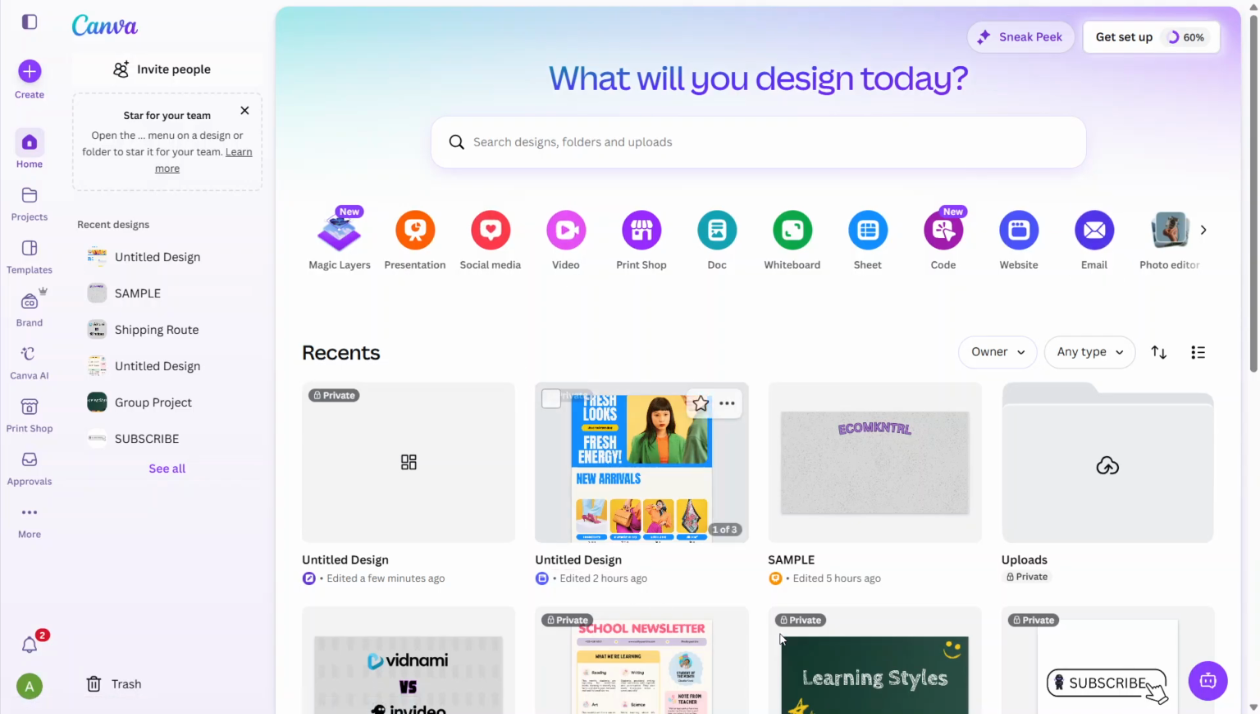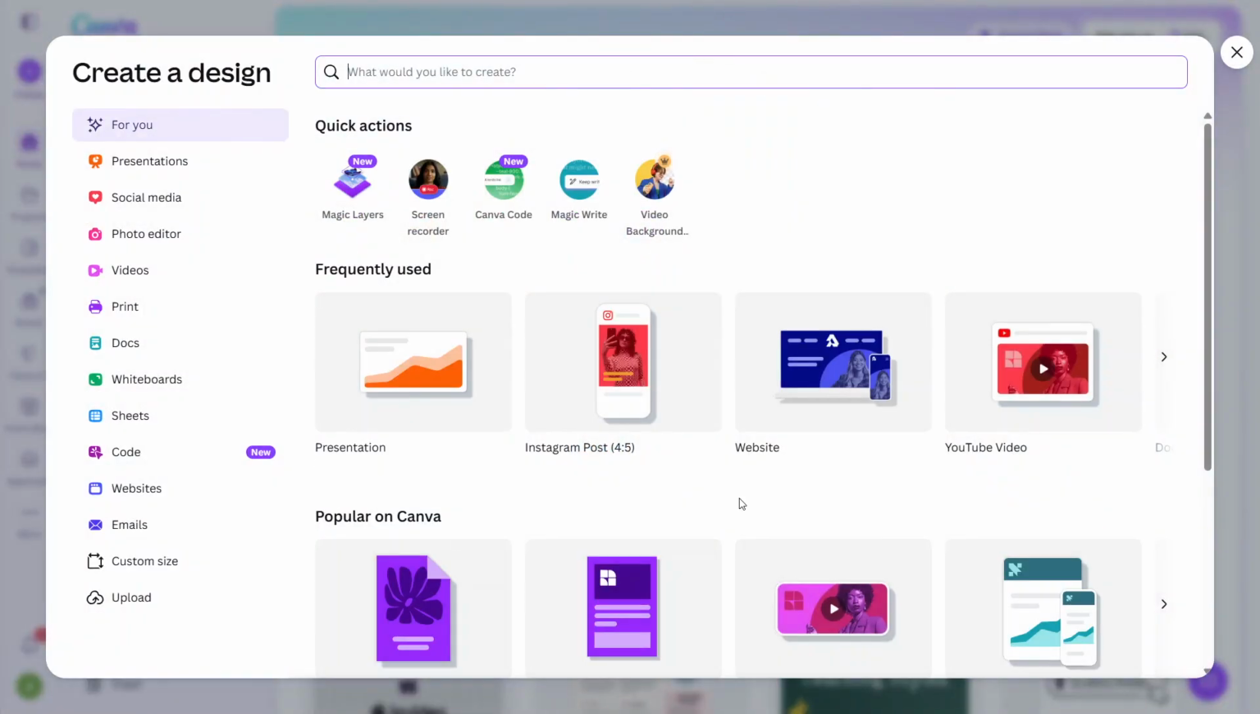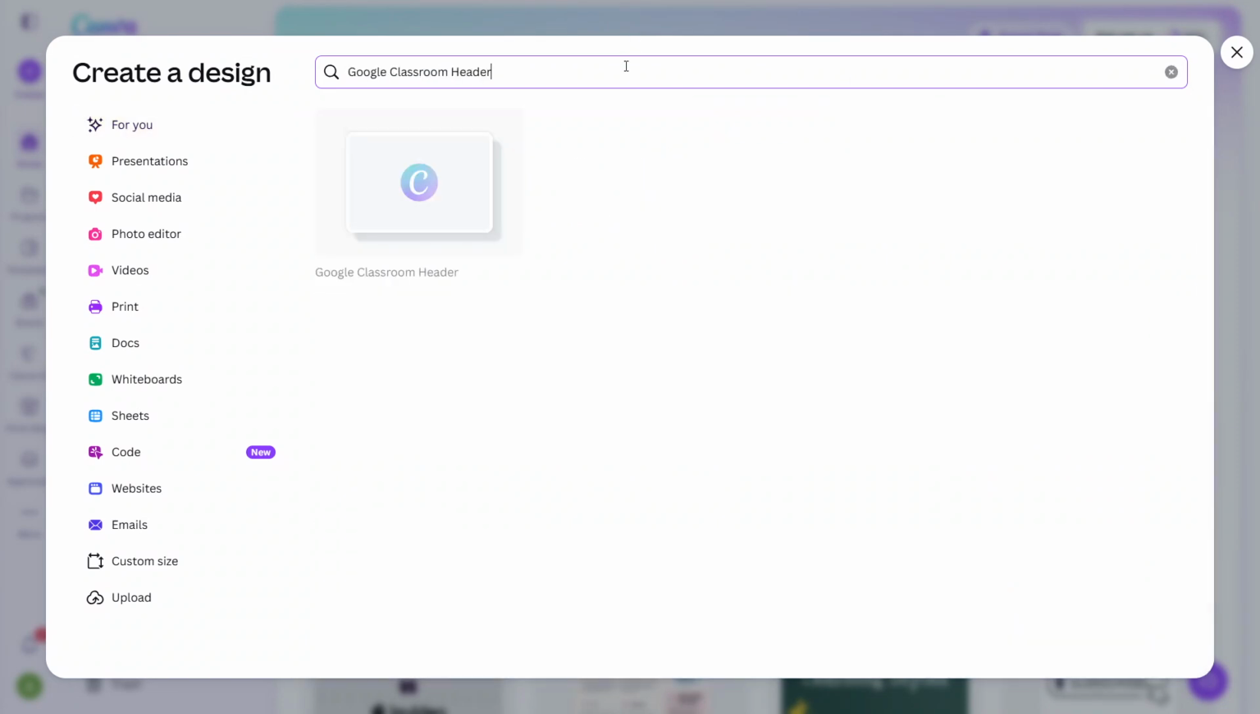First, log into your Canva account in your browser. Once you're on the Canva home screen, look over to the left side and find the Create button. Click that, and a pop-up window will appear. In this pop-up, there's a search bar. Click into the search bar and type Google Classroom Header.